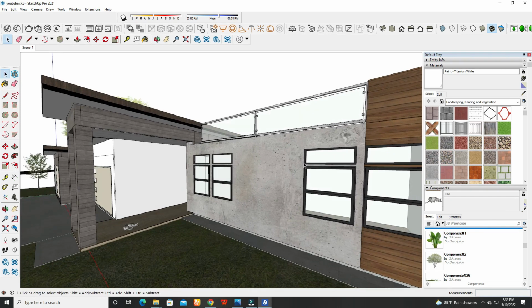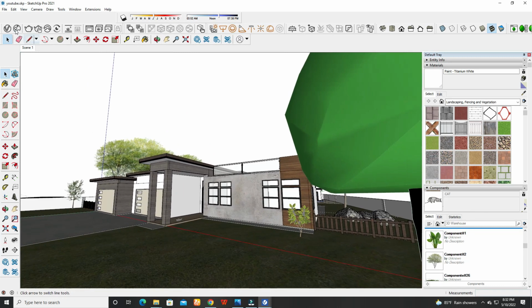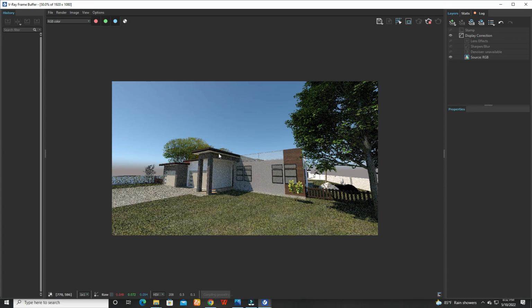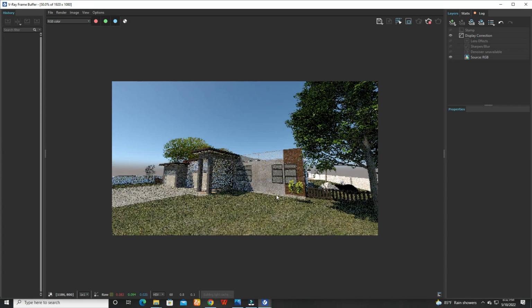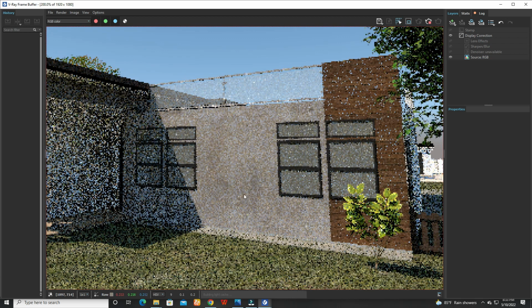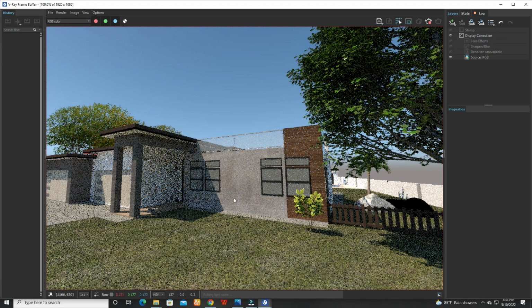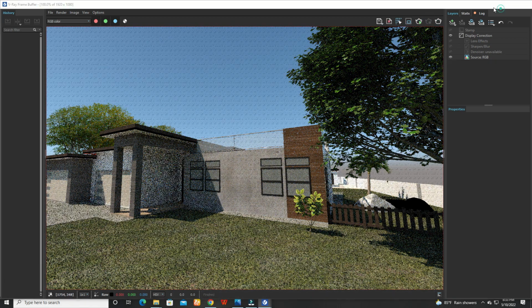Now we'll see how it looks, and again do a quick render. You will see that it's updating for this new scene. I'm not going to fully render it, just stop it. The next thing is how to add a background.